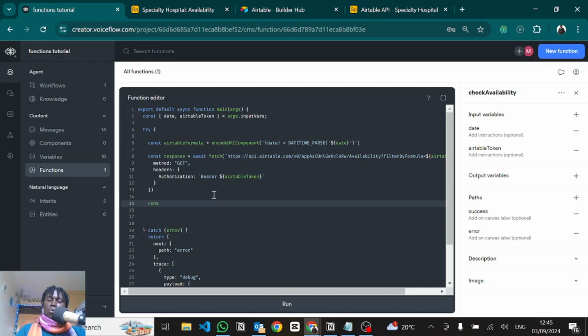Next, we want to turn whatever data we've gotten from the API call into JSON so that we can use it within our Voiceflow chatbot. So for this, let's create a new variable, JSON response. Then we can do await response.json.